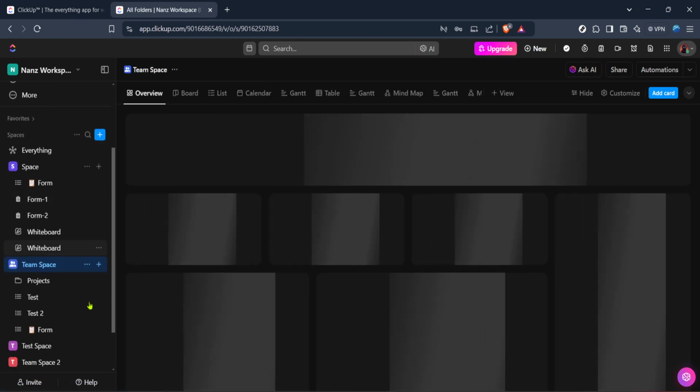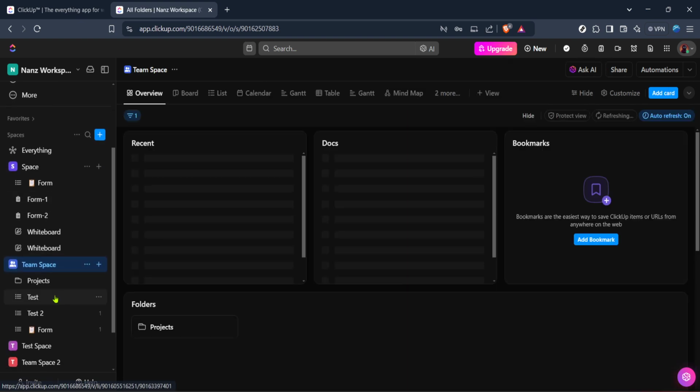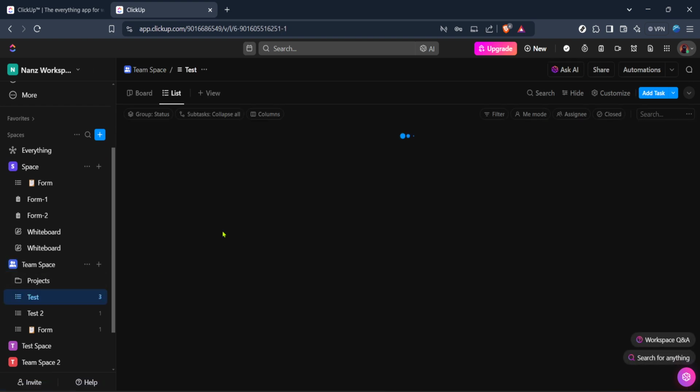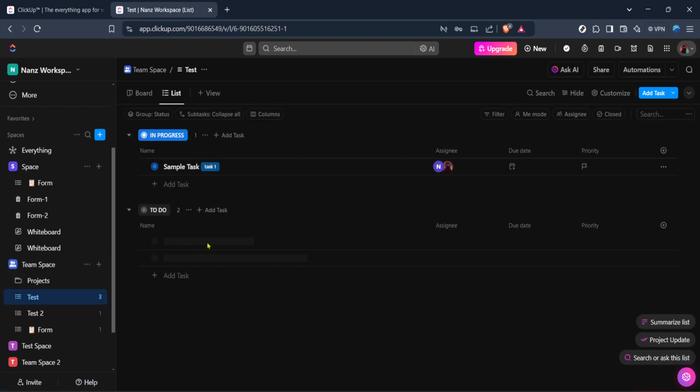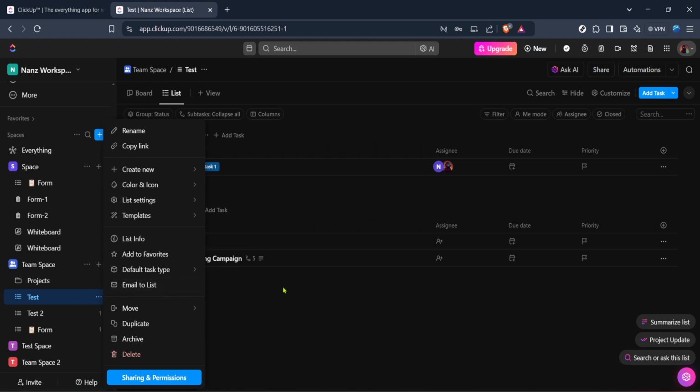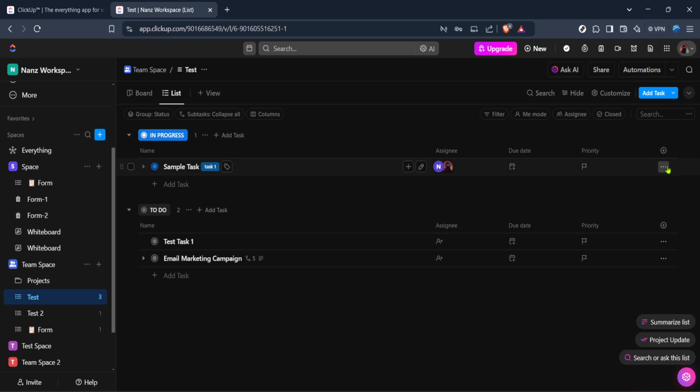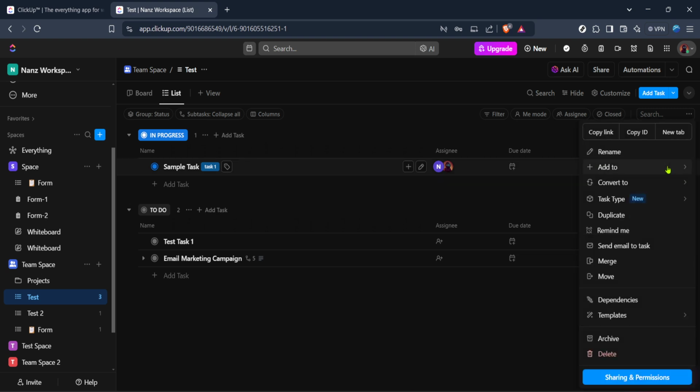Once you've navigated to the space of your choice, your task is to locate a specific list you want the ID from. Click on that list to bring it up on your screen. Now, this is where the magic happens. At the top right of the list, you'll see a small icon that resembles 3 dots. This icon usually represents settings or more options, giving you the ability to manage various aspects of your list.